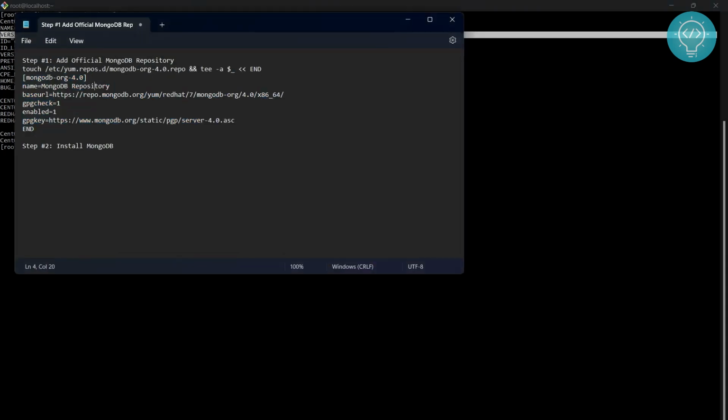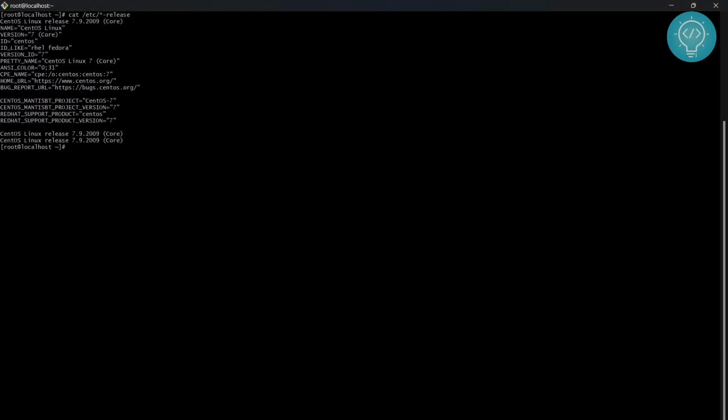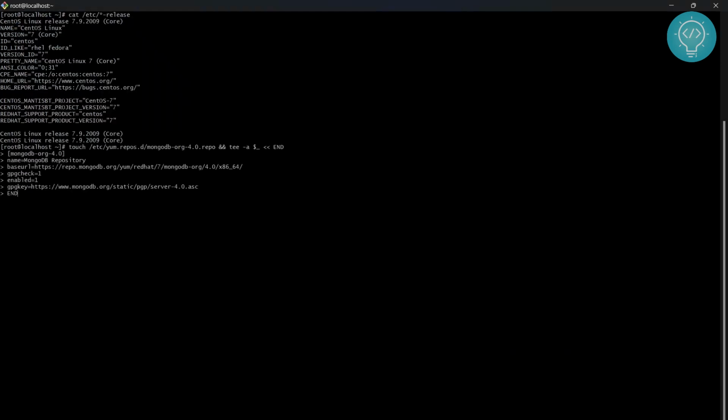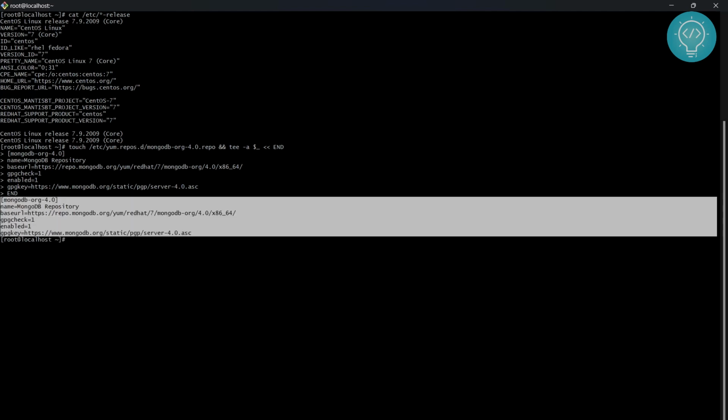So I'll have these commands in the description below. You can copy and paste these commands from the description. I'll copy and paste these commands and hit enter. And as you can see now, MongoDB repository will be added. So right now I am using 4.0.